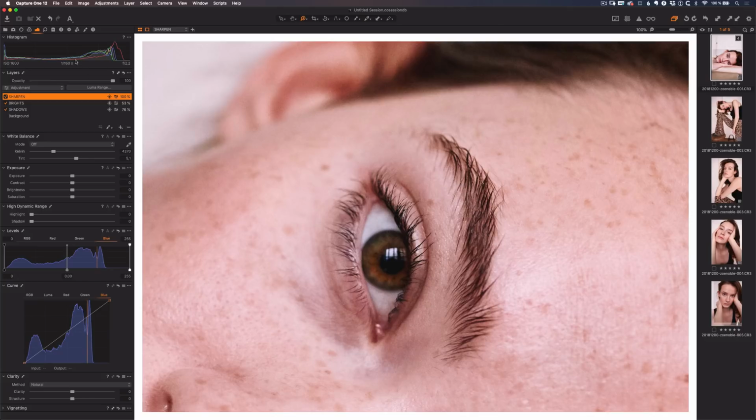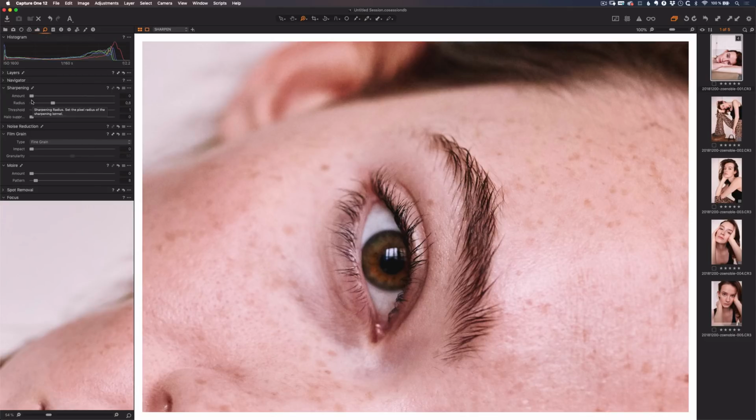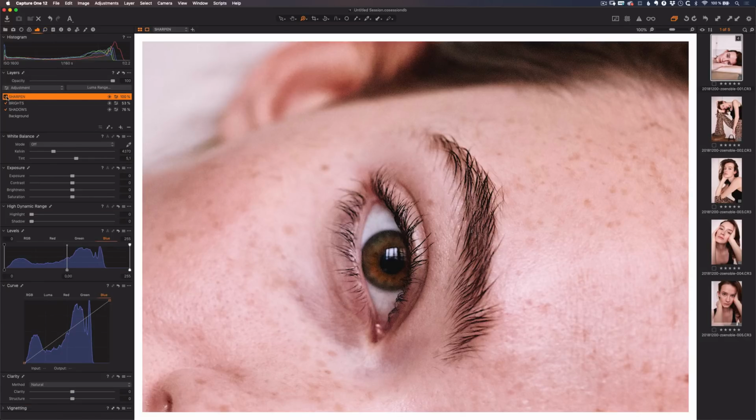Now let's go up to the sharpening panel and I'll just increase that amount. I'll go crazy so you guys can see exactly where that is going. Okay, and I always know I can take down the opacity of that layer. So let's go back to the layers panel and we can hide that layer to see the before and now the after. And we can also bring down the opacity.